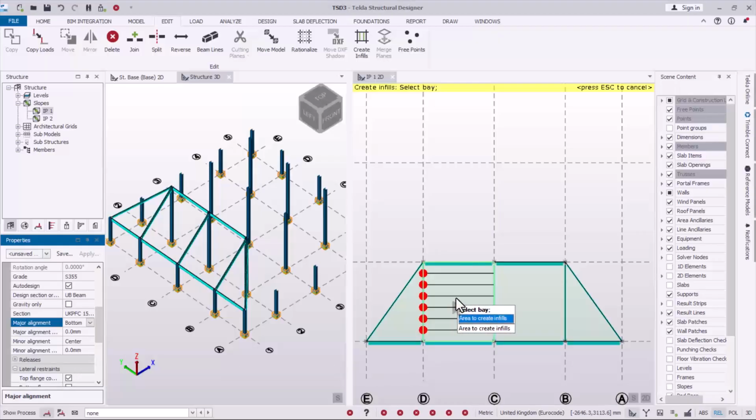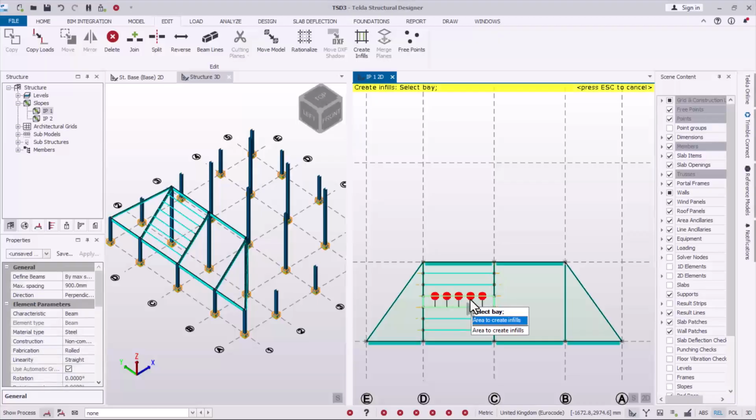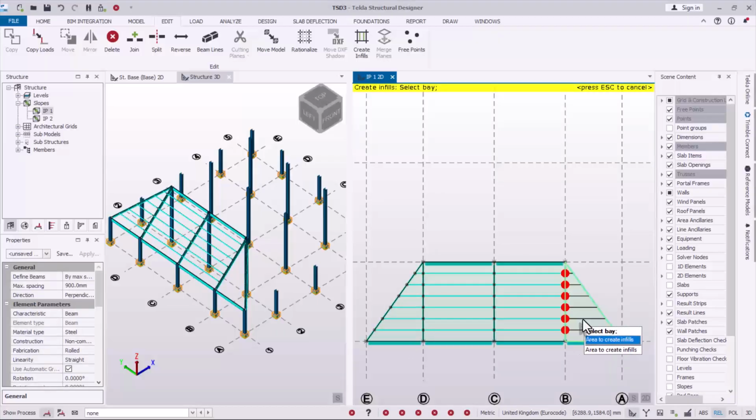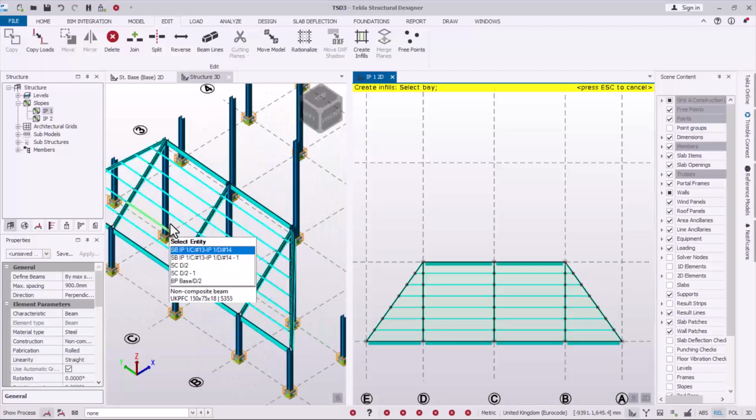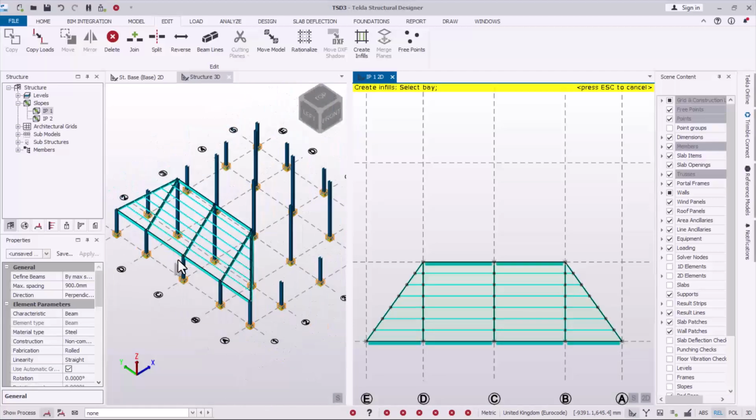Once I put my pointer inside of these provisions, you can see the polygons is being created successfully, just like this. You can see over here in the 3D. All right, so I'm done with modeling at this phase.